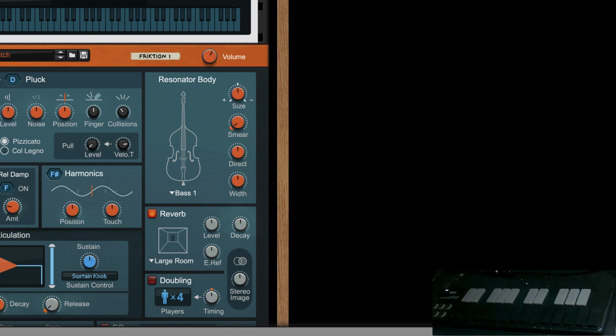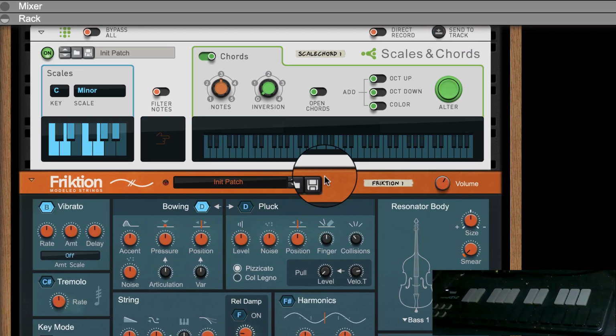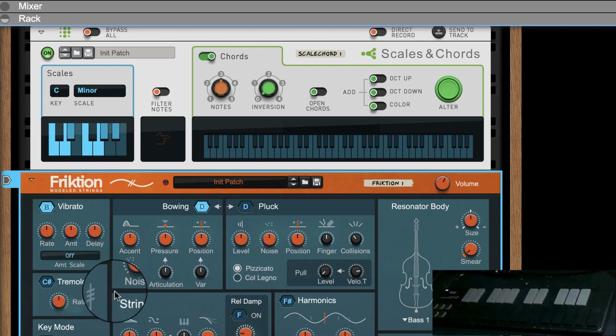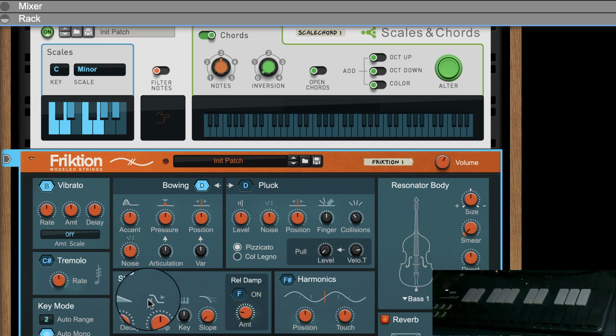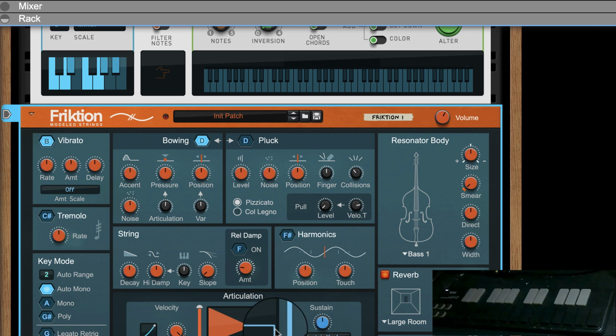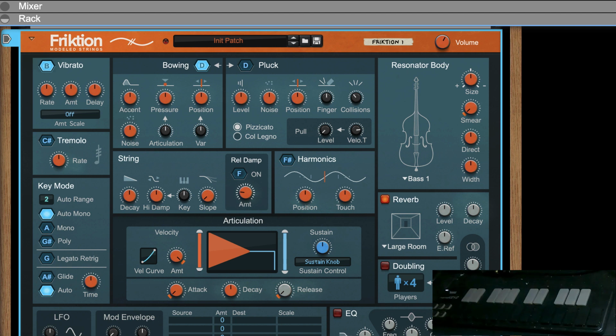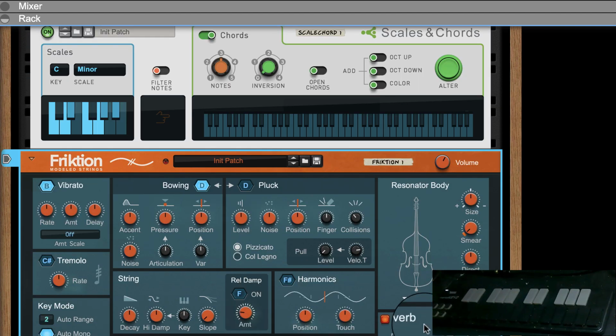And of course, if we go through our Friktion, we have plucks, we have our bowing of the strings, our vibrato, our tremolo, our harmonics, our key mode, velocity and articulation, doubling for 4 players, reverb, LFO, modulation, EQ, and we have our key range right here, and it shows you the key range of where we're at with a sustain pedal. So we have this right now.